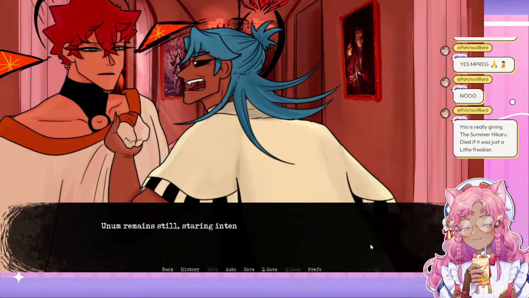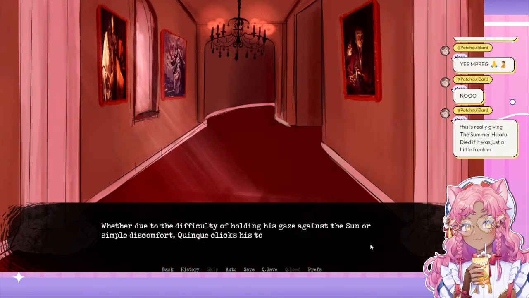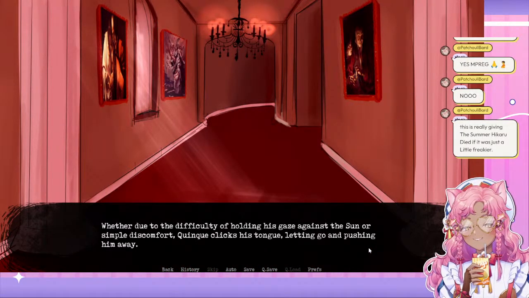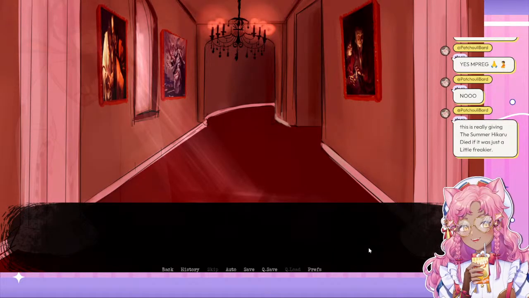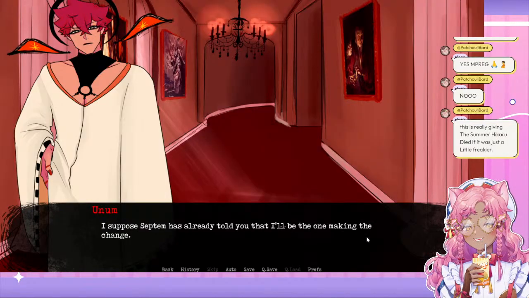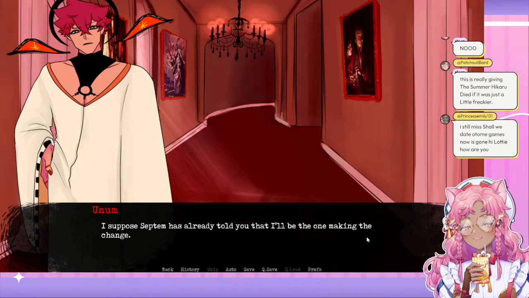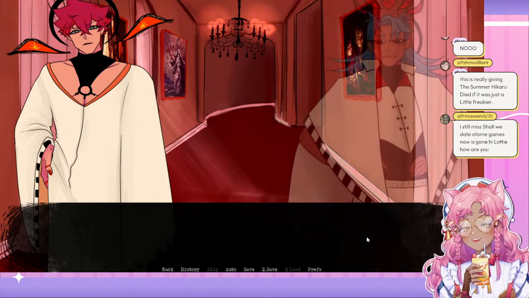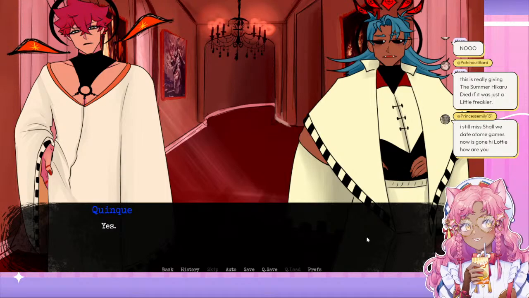Unum remains still, staring intently at Quinqui. Whether due to the difficulty of holding his gaze against the sun, or simply discomfort, Quinqui clicks his tongue, letting go and pushing him away. I suppose Sextum has already told you that I'll be the one making the change. Yes.